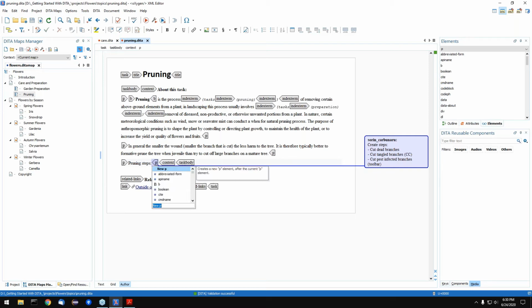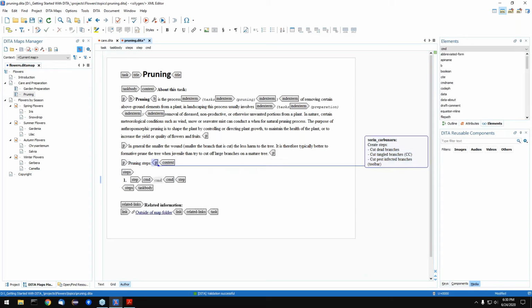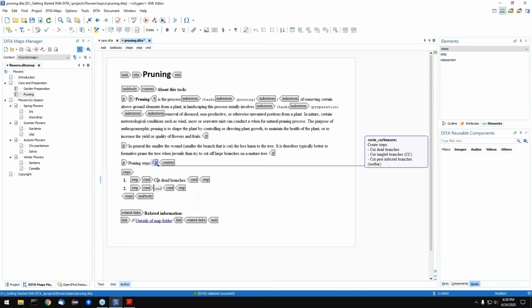Again, I'm using the content completion window and I'm writing steps. And when I press enter, I get the steps element with the first step and a command inside. And I can start typing my content, cut dead branches. I can insert a new step, a new list item. Again, from the content completion window, I press enter and select new step and say cut tangled branches.